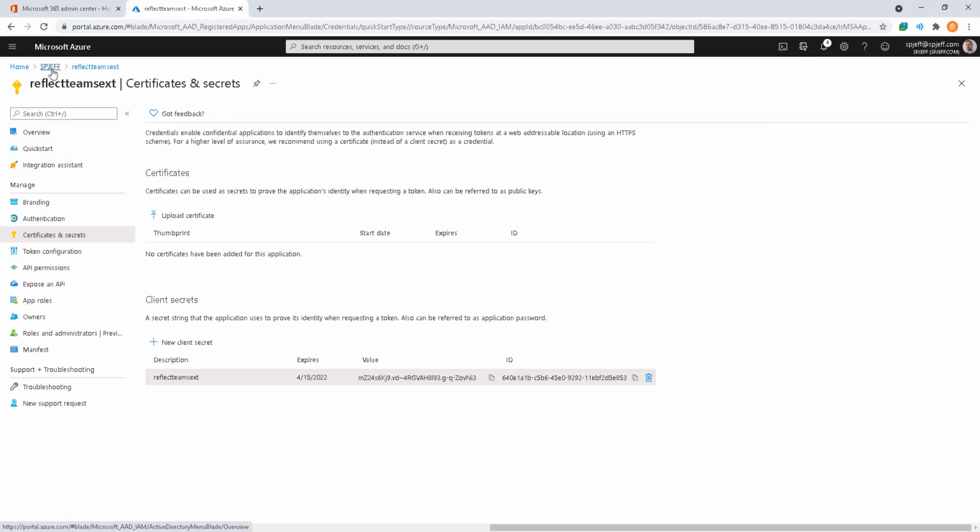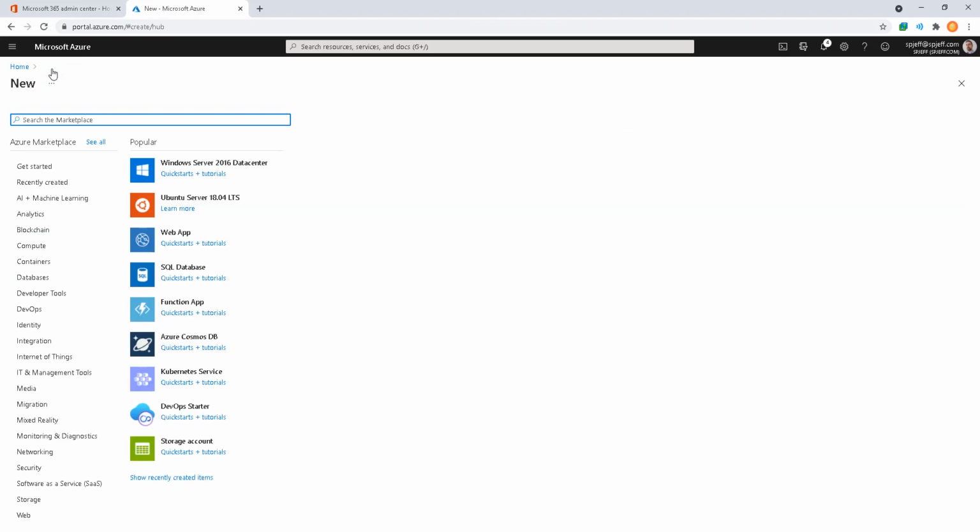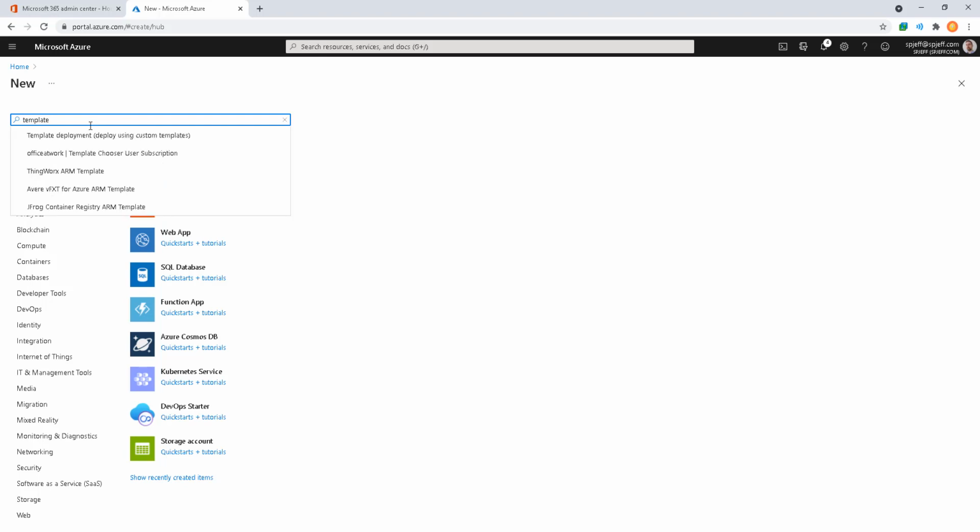Back to the main screen, we're going to add a resource based on a template. From the create a resource, we'll type in template.